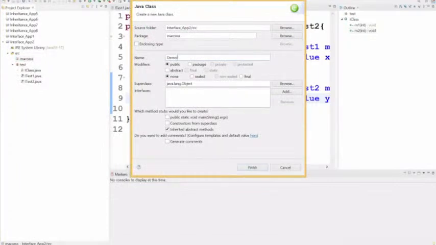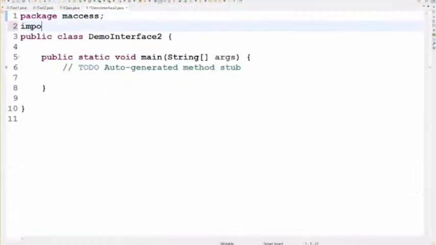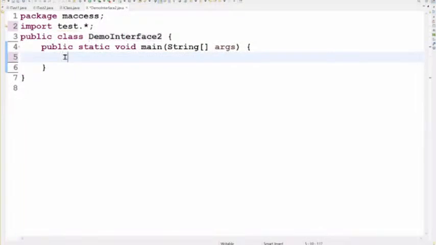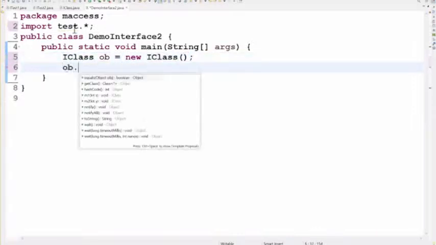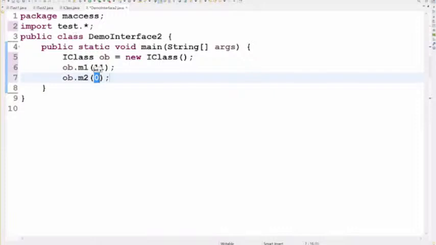Demo interface, import test.*. iClass ob = new iClass(). ob.M1(), ob.M2(). So the answer will come.